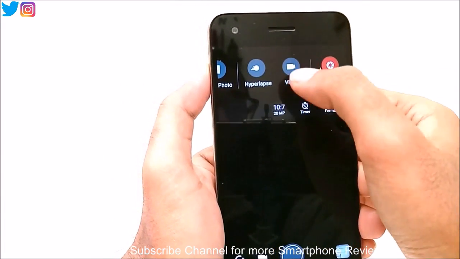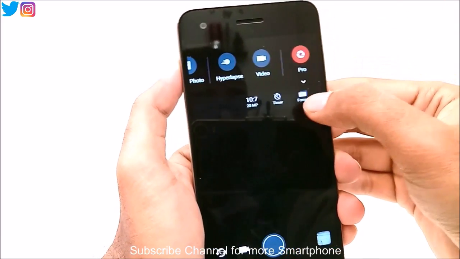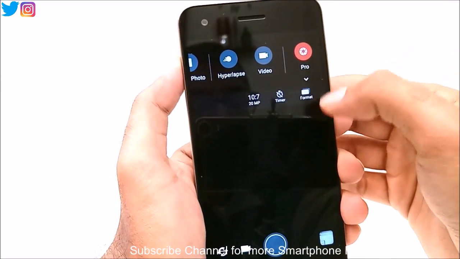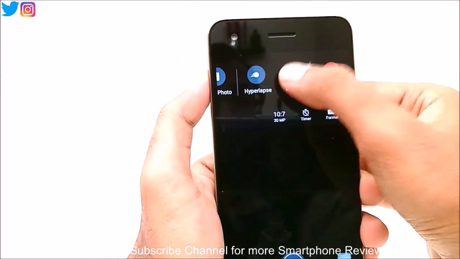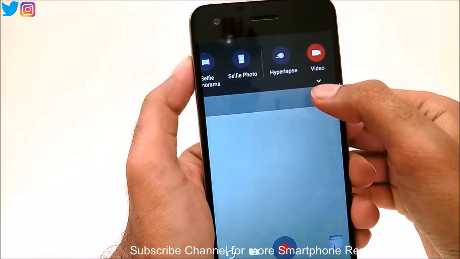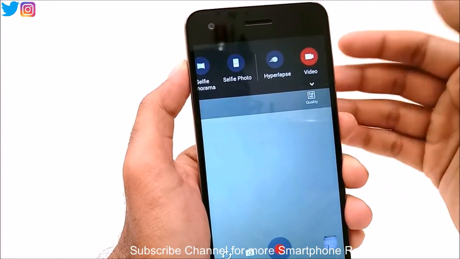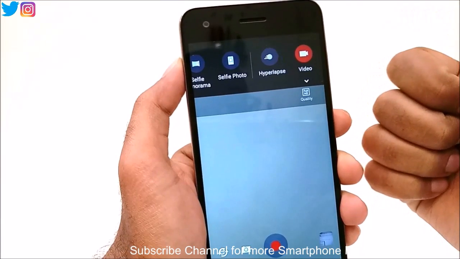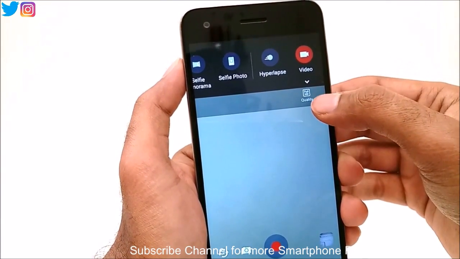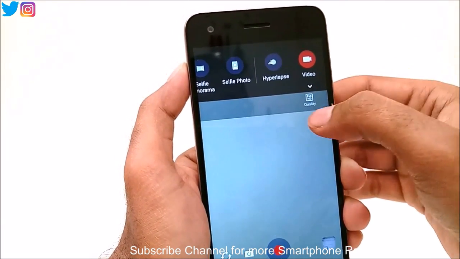And then we got the basic video mode, and let me tell you that the pro mode supports RAW as well. You can select the format, either JPG or RAW, as you can see here. And then there is the video format. For video, the maximum capability is only full HD. So this thing you have to keep in mind, that even though it is having laser focus and 20 megapixel primary camera, the video capability is only up to 1080p HD. It does not support 4K video recording.